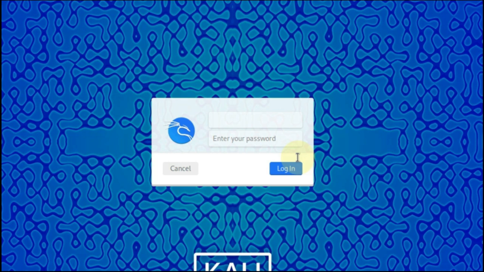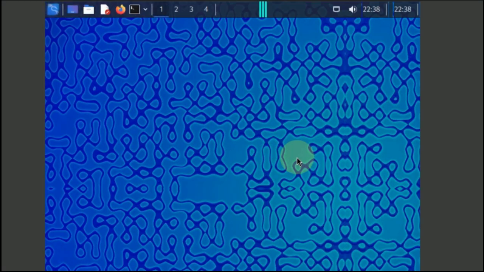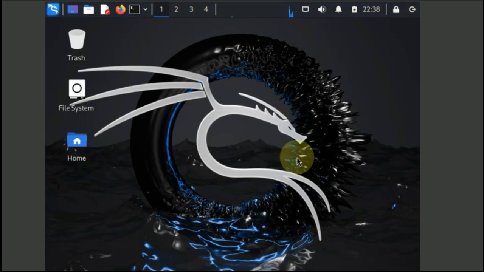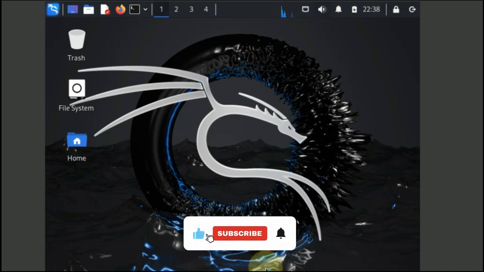Once you're greeted with this page, you have to type in the username you put in during the installation process and also the password. So remember, the username was Ultra and the password was 12345. And just like that, you've installed Kali Linux on your VirtualBox successfully.